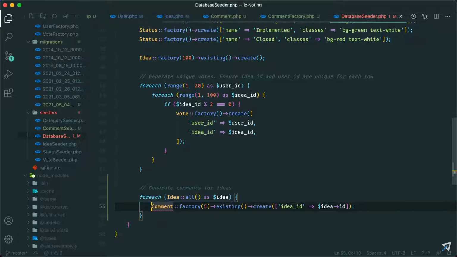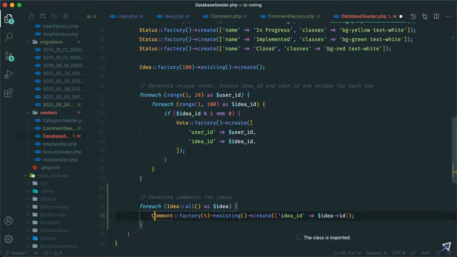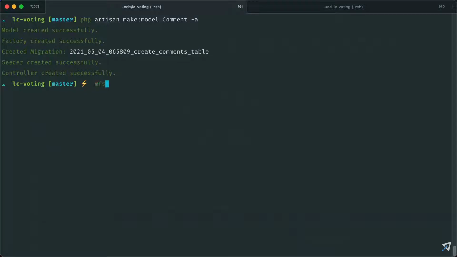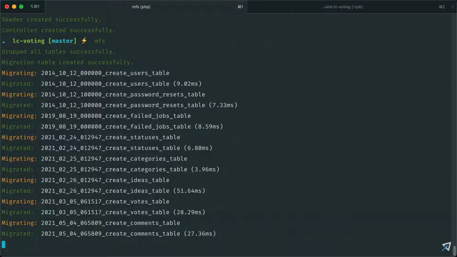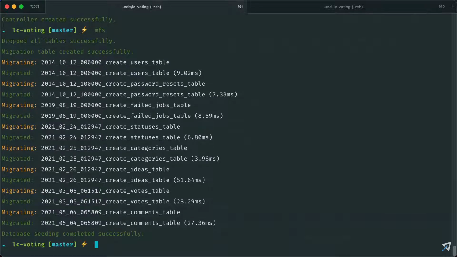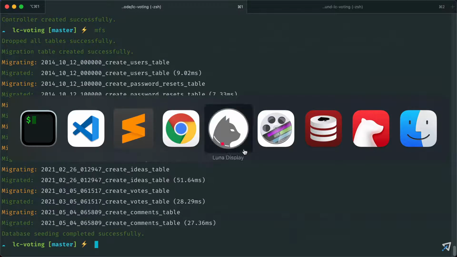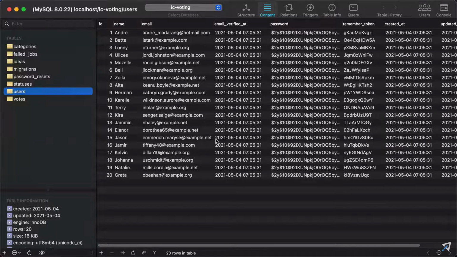So let's import Comment. And let's try migrate:fresh --seed. Okay, looks like it worked. Let's check our database here. Should be a new comments section here. Let's refresh this. There it is.